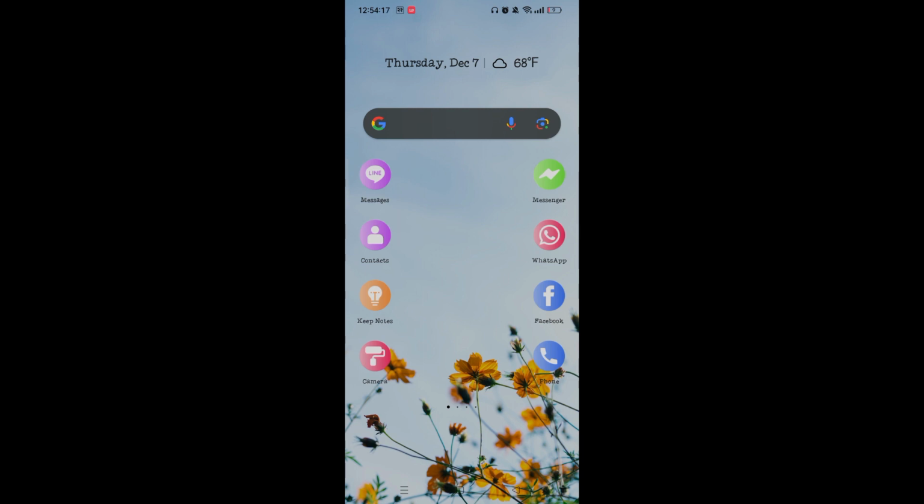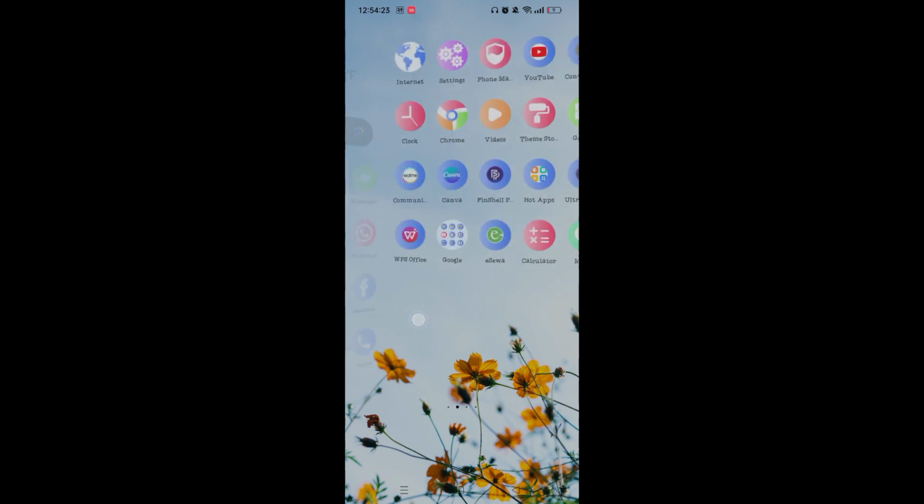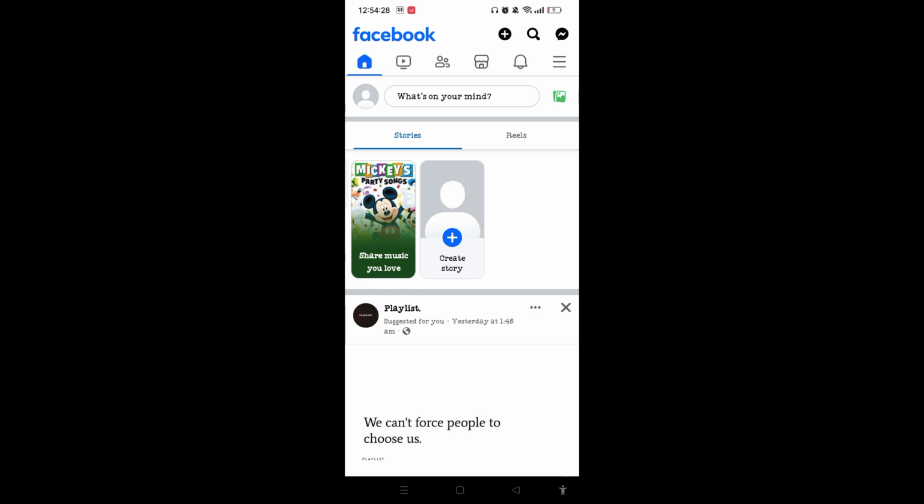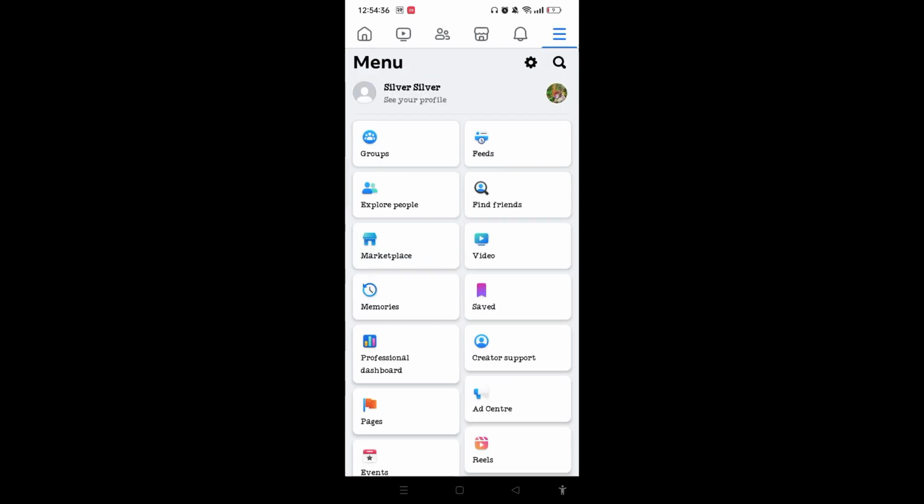On today's tutorial, I will guide you how to get birthday notifications on Facebook. For that, you need to open the Facebook application, and once you open and sign in on Facebook, on the upper right corner you will see the three-line icon. Tap on it.